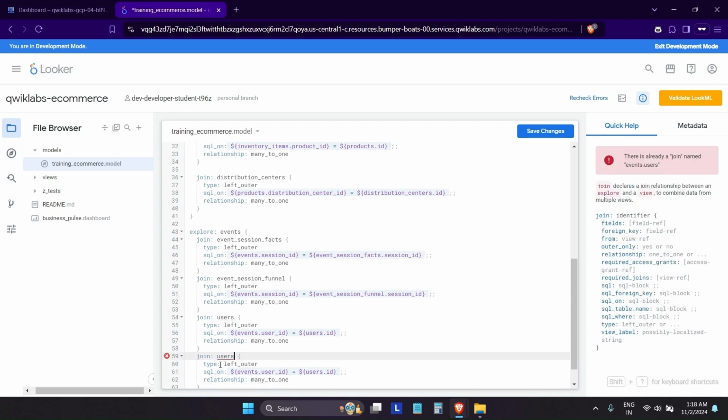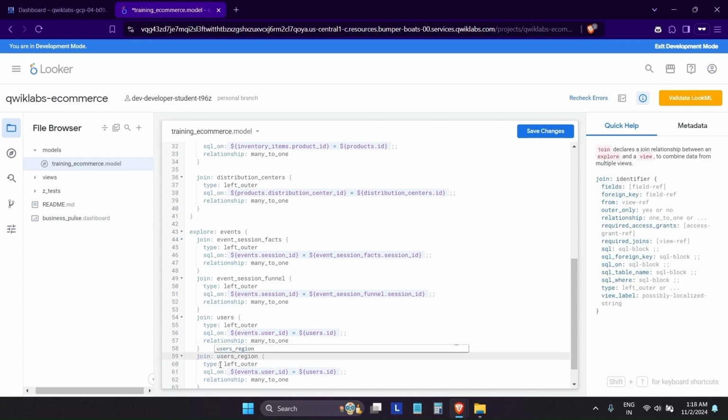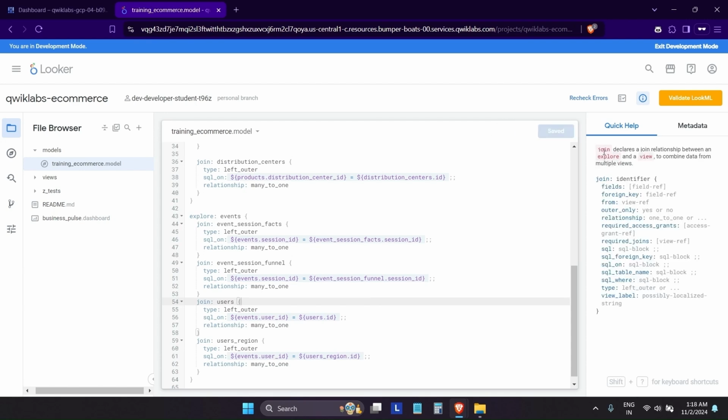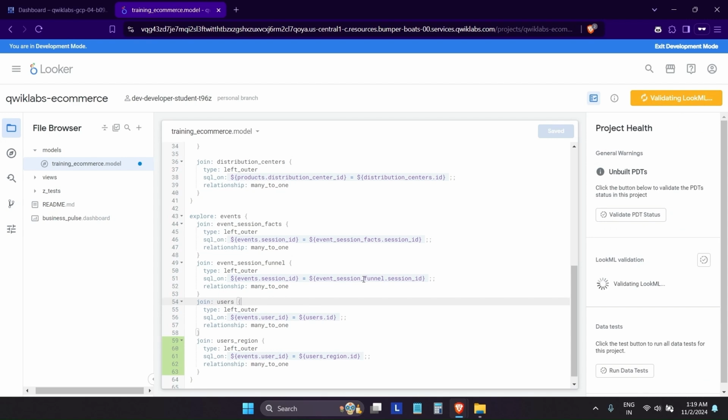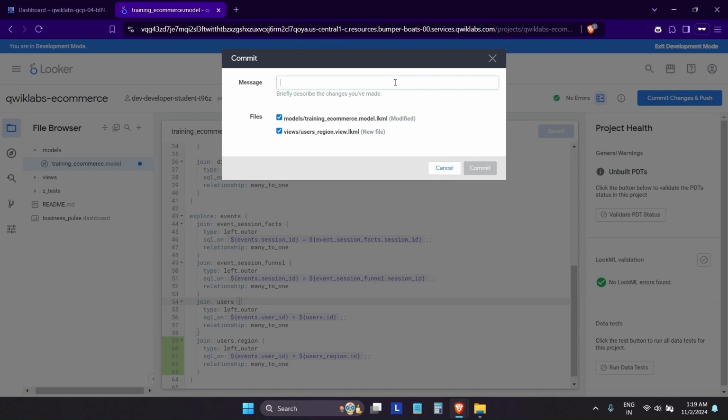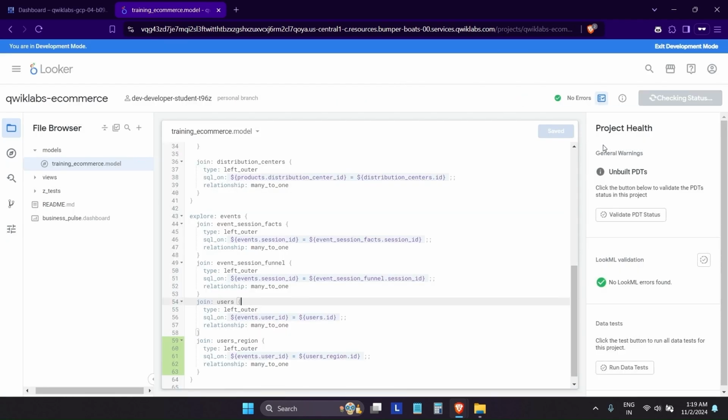It's going to be users region. So let me do that here. And it's going to be the same thing here. And now just click on save. After it's saved, click on validate LookML. Commit changes and push. You can say anything you want here. I'm just going to say include users region and deploy to production.